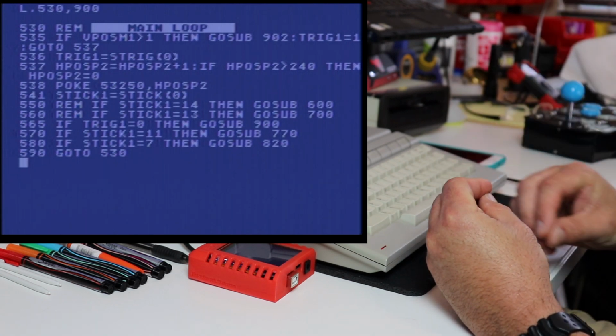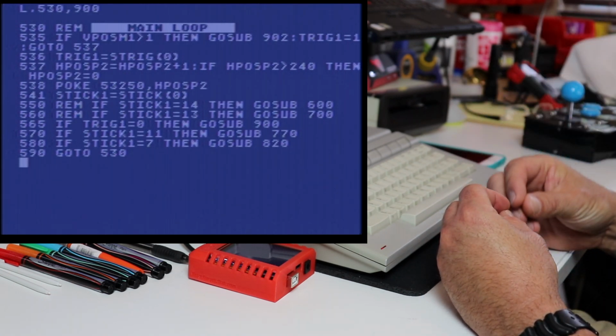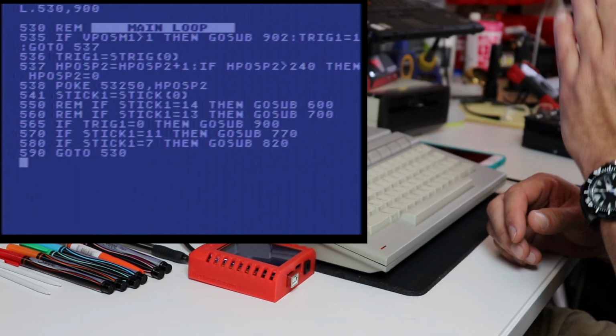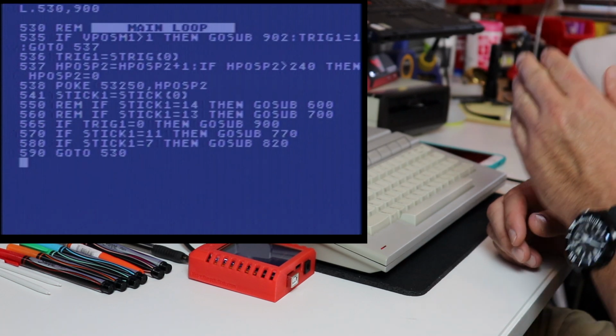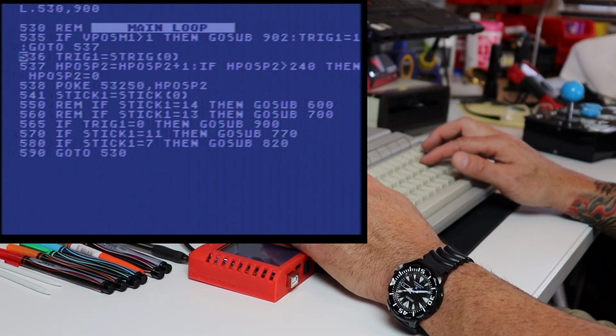So everything happens in a continuous loop. All right. Think of it as a movie strip. In a movie, everything happens one frame at a time. Nothing happens all at once. It's one frame at a time. Same thing with the game's main loop. So let's look up here and see what's going on.